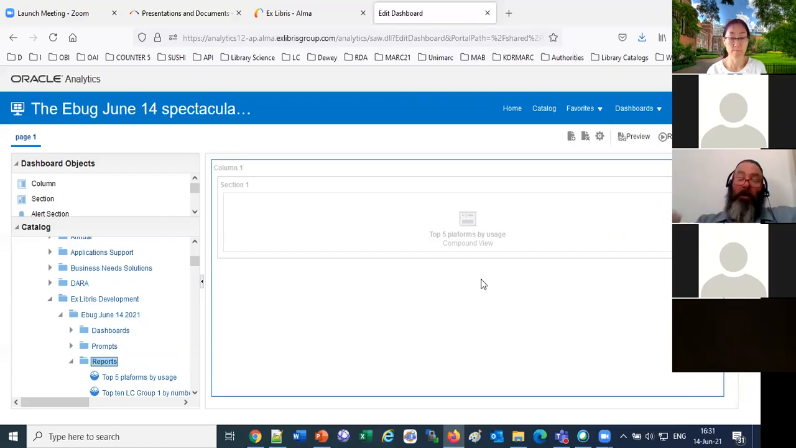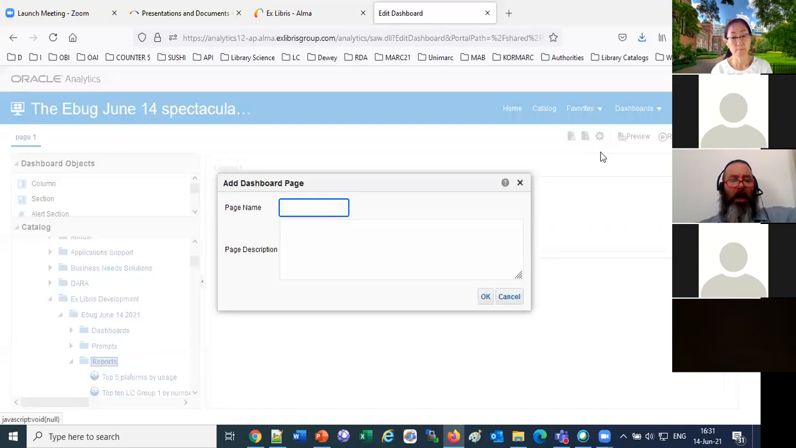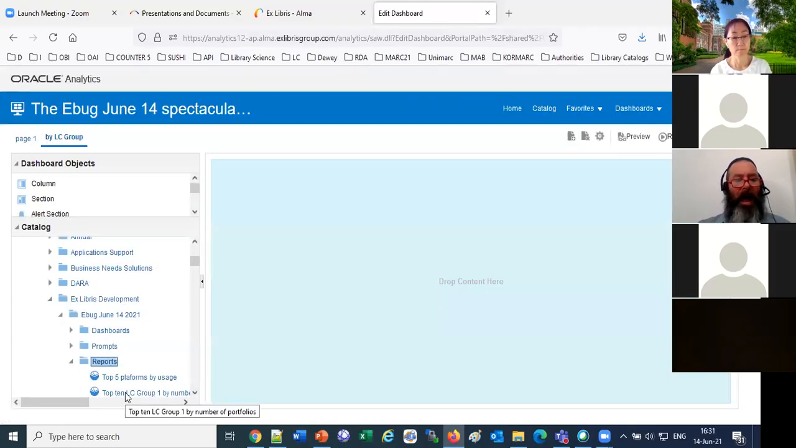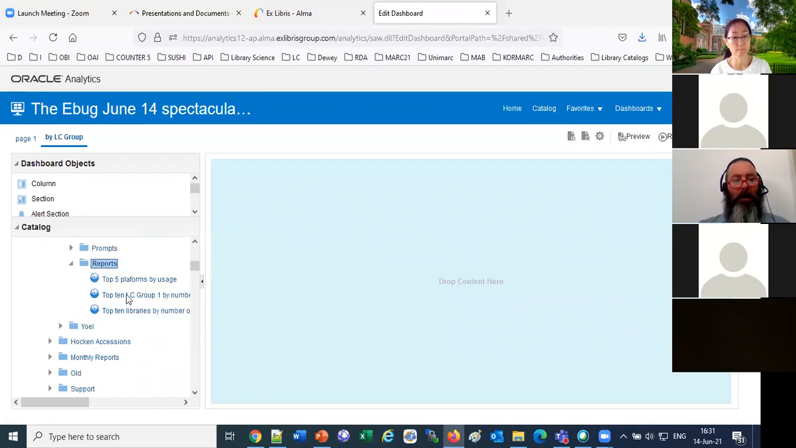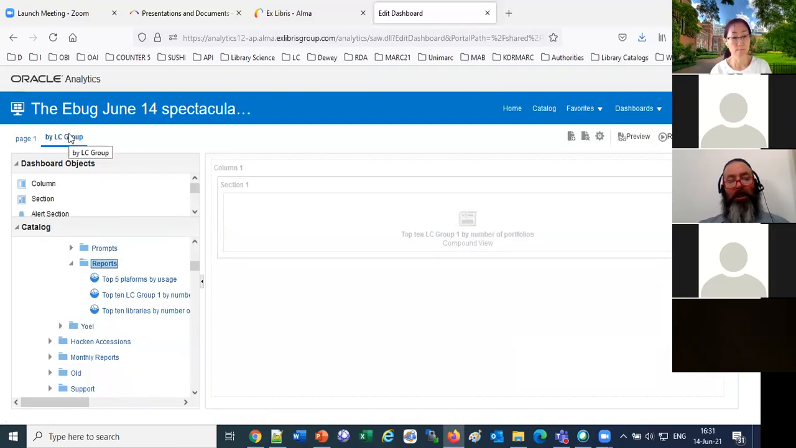Now we'll create another tab. Here, I'm going to click this icon here on the left. It says Add Dashboard Page. I'm not going to add a subpage. Maybe someday we'll talk about other things for subpages. I'm clicking Add Dashboard Page. I'll call this one by LC Group. And now I'll drag this report, the other one we made, directly in. And now I've got one there under LC Group.